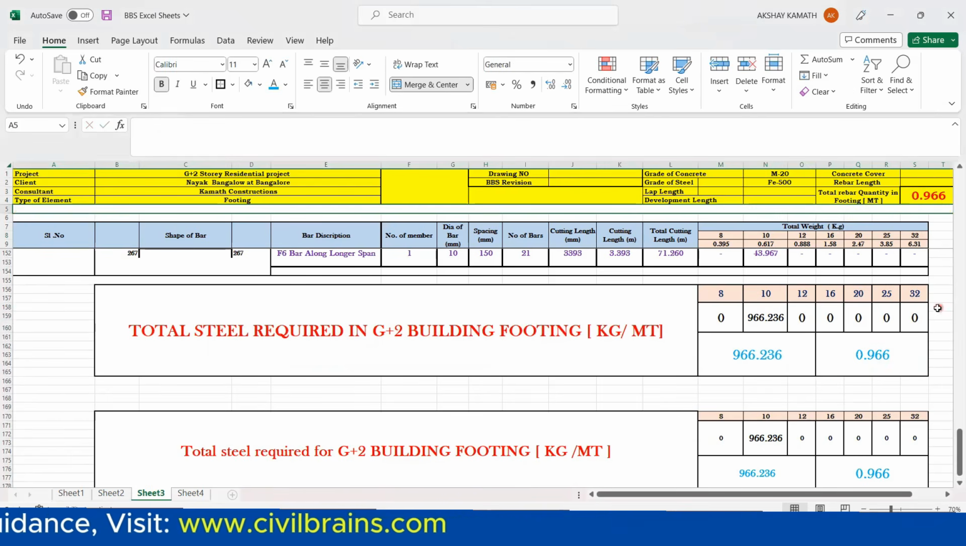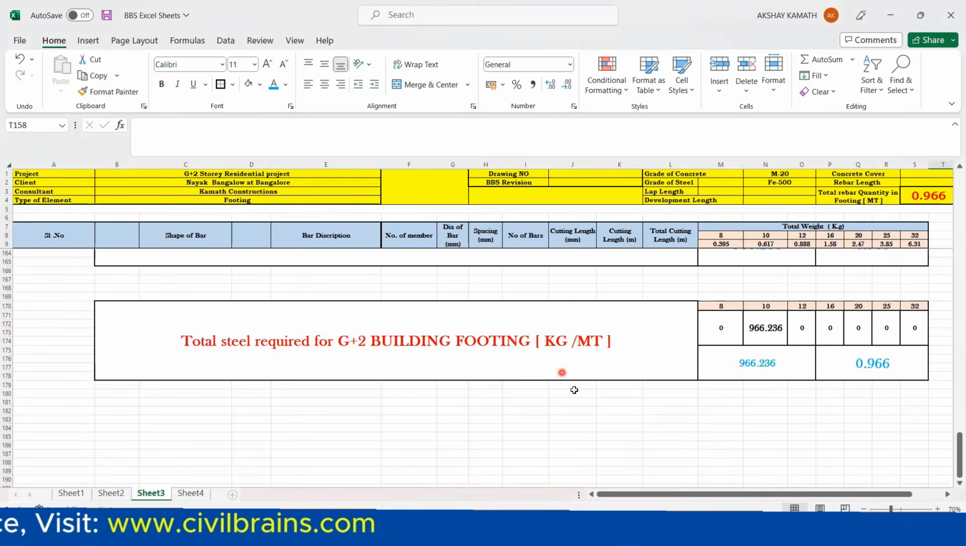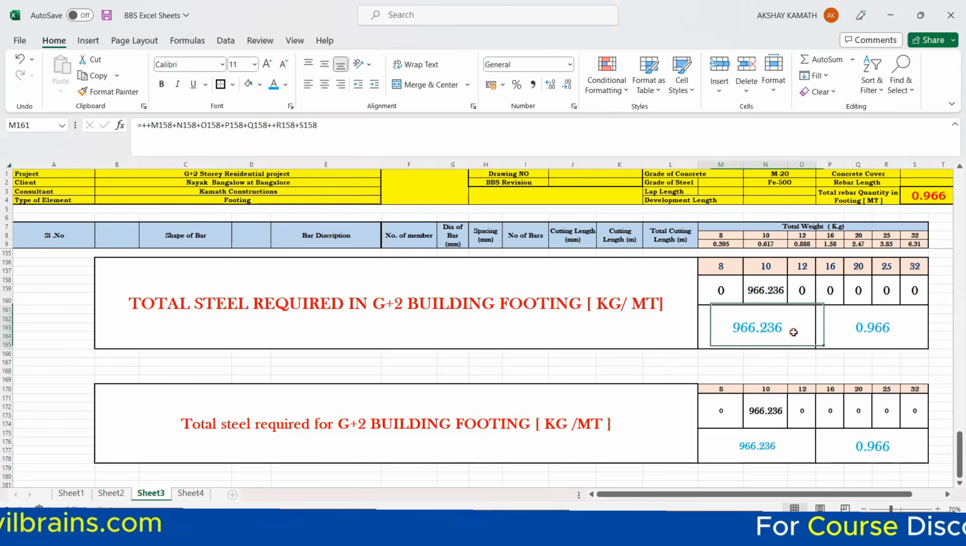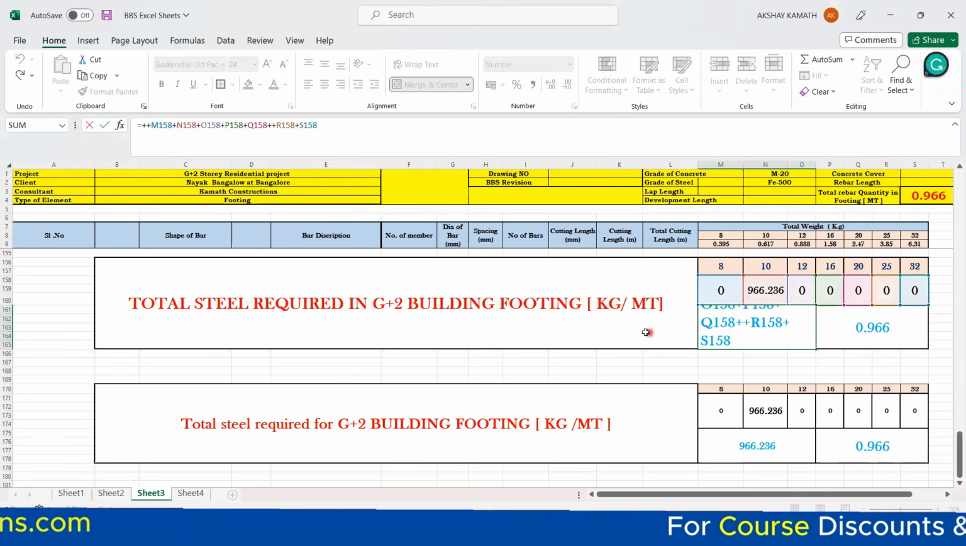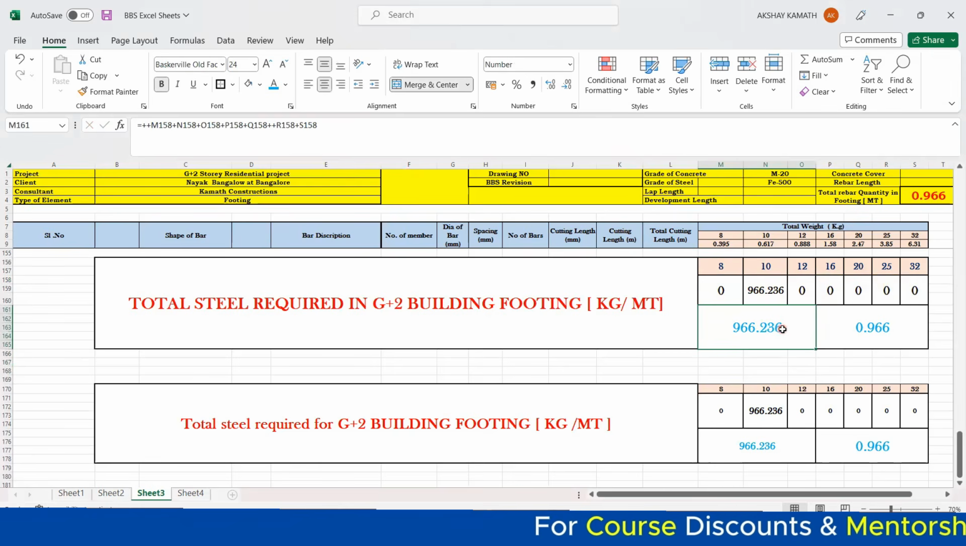Okay, fine. That's it. Now again, this is a final thing what we have got. Usually when we do the estimation sheet in this way, we usually add a 5% wastage to this. Even though you're getting 966, you can add 5% wastage to that. Either you can make a separate column, you can make a separate row here and say 5% wastage, or here itself you can add it.